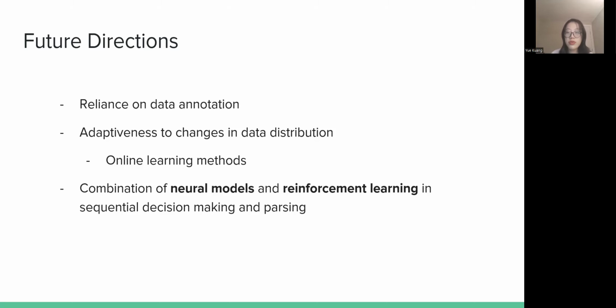Moreover, the combination of neural net models and reinforcement learning could become the next best approach in sequential decision-making and parsing. The reason is that, on one hand, neural models can be very effective with other natural language problems, such as machine translation. And on the other hand, reinforcement learning methods would allow the agent to keep adapting to changes in natural language, since the very nature of this algorithm is to learn through interaction, and this feature allows reinforcement learning agents to constantly adapt to changes in their environment.